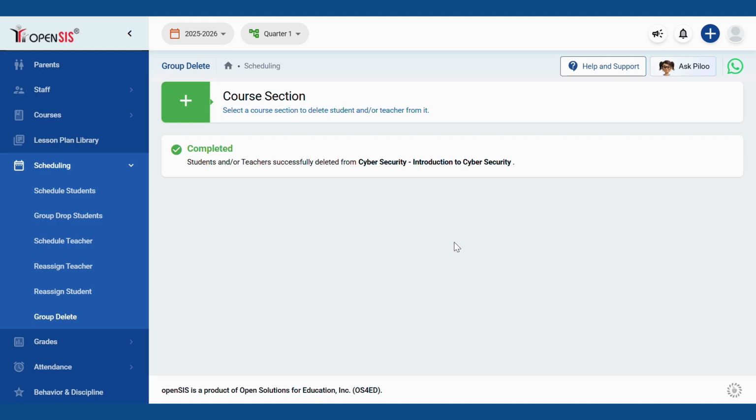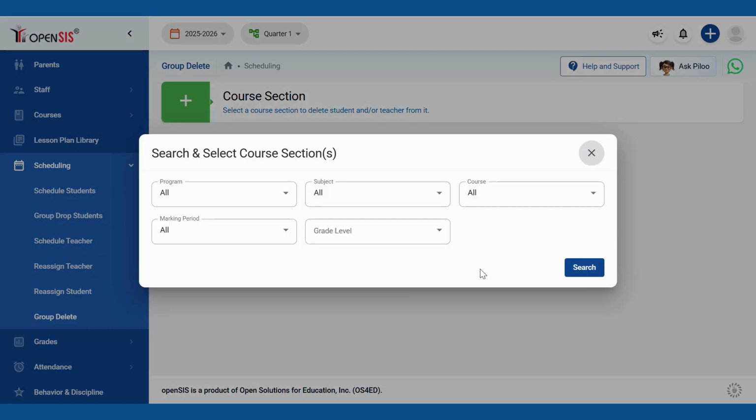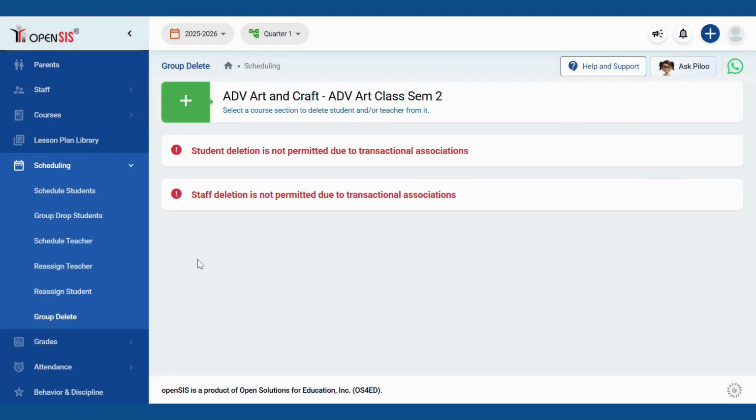Now, let us look at a situation where students or staff cannot be deleted. Click on the plus icon again. For this example, let us select Art class. Here, we can see the messages: student deletion is not permitted due to transactional associations, and staff deletion is not permitted due to transactional associations. Do not worry, let us understand what these messages mean.